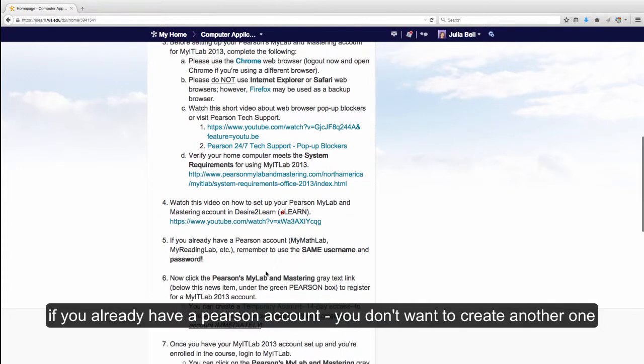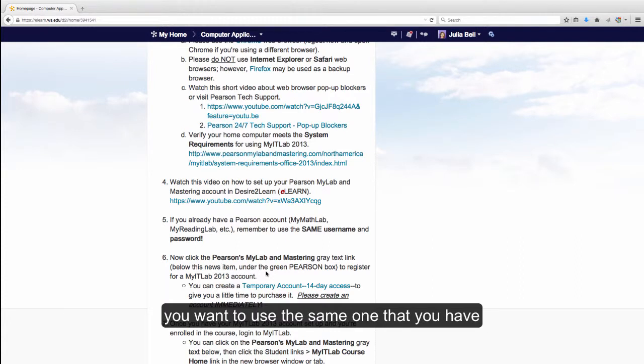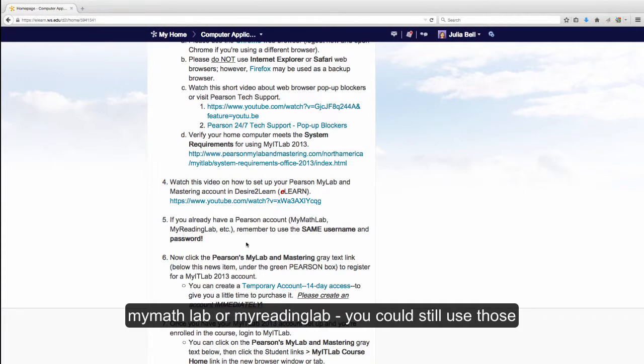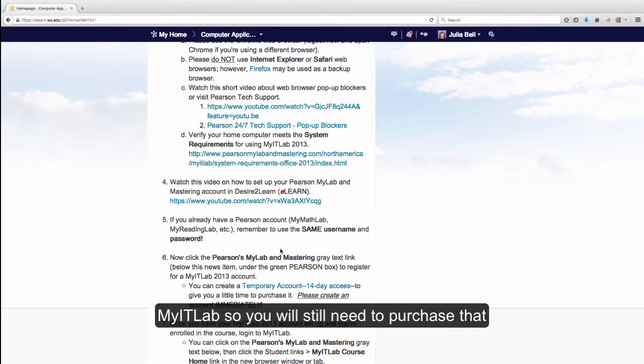If you already have a Pearson account, then you don't want to create another one. You want to use the same one that you have. You can use the same username and password. For instance, if you had a My Math Lab or a My Reading Lab, you can still use those. However, you will still need to purchase access to My IT Lab. Having the other Math Lab and different accounts does not guarantee that you have access to the correct thing, which is My IT Lab. So you will still need to purchase that.